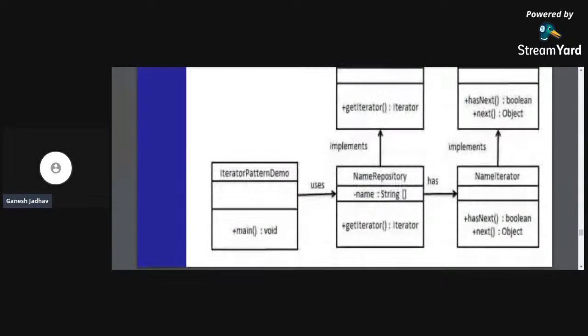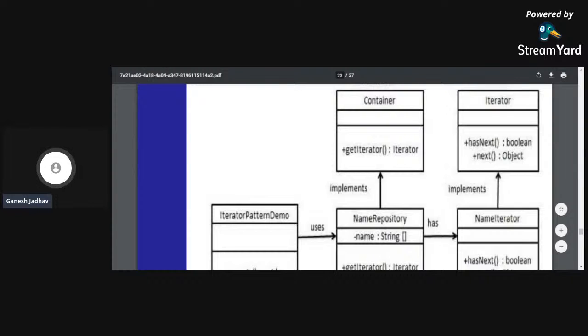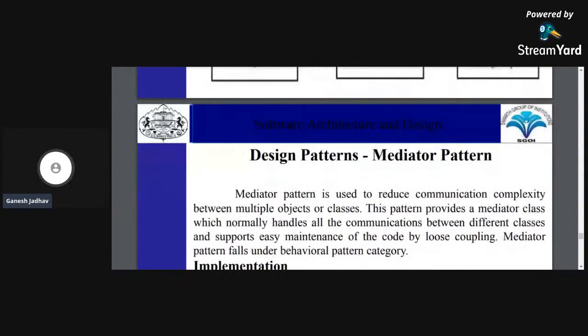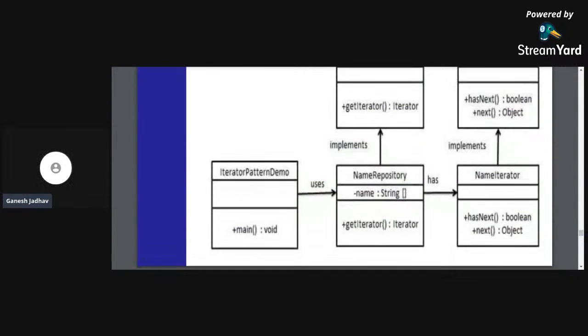So this is the name iterator, and these are the functionalities: get iterator, has next. Next means sequentially. So this particular name iterator class also has the has next functionality, and iterator. This is also the main class, and these are the objects we can store in a sequential manner in the container interface. So this is the iterator pattern.